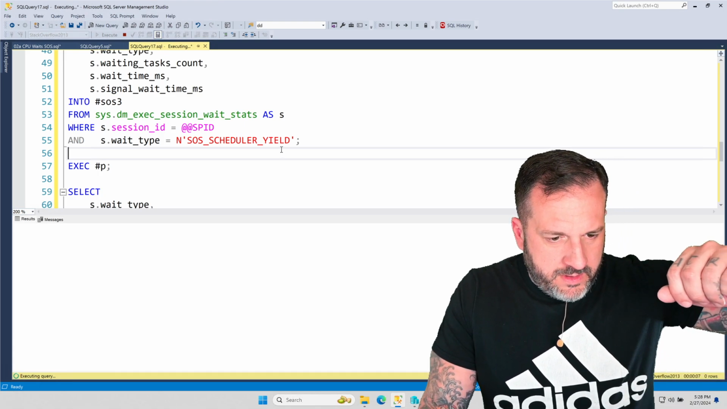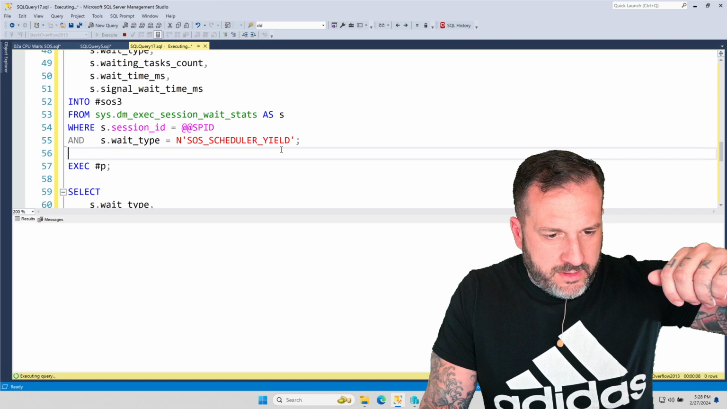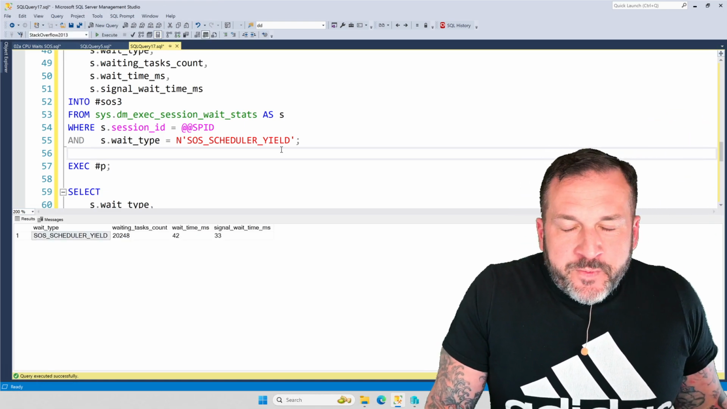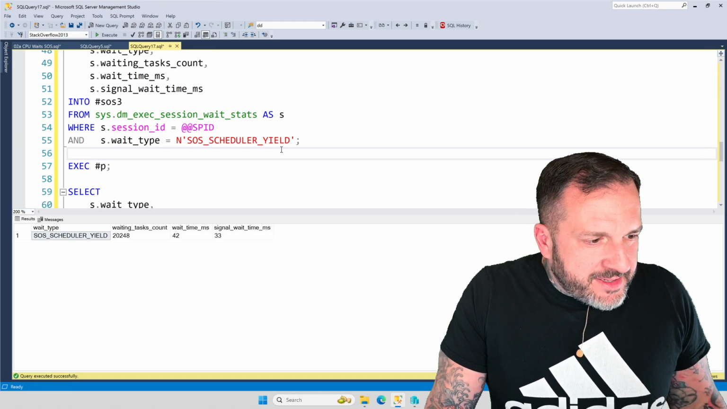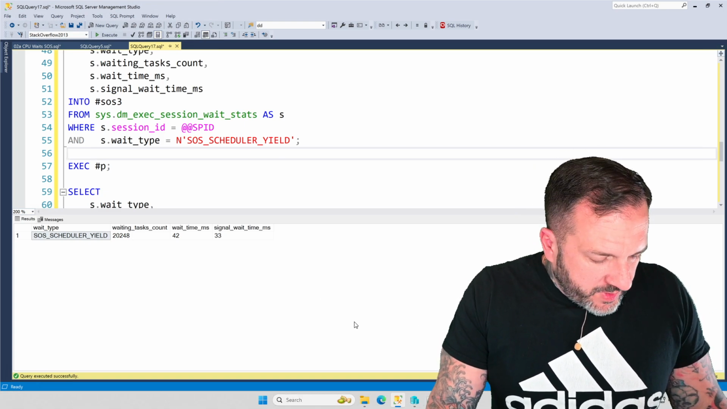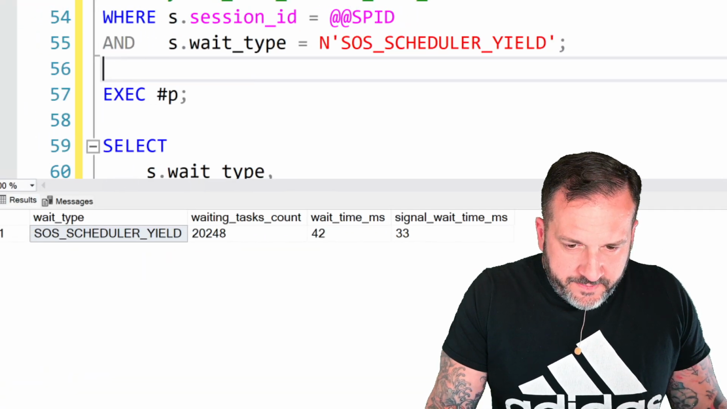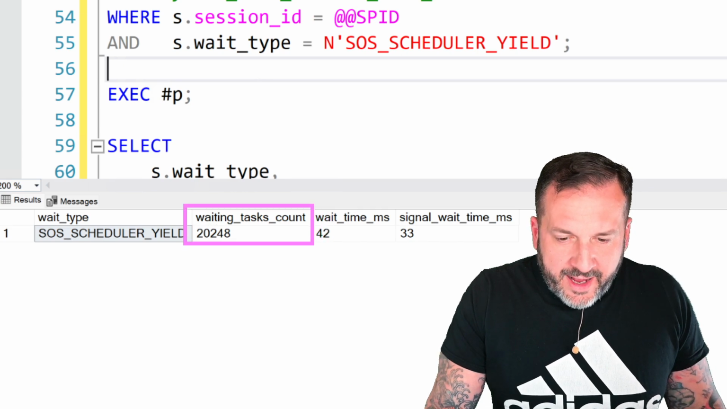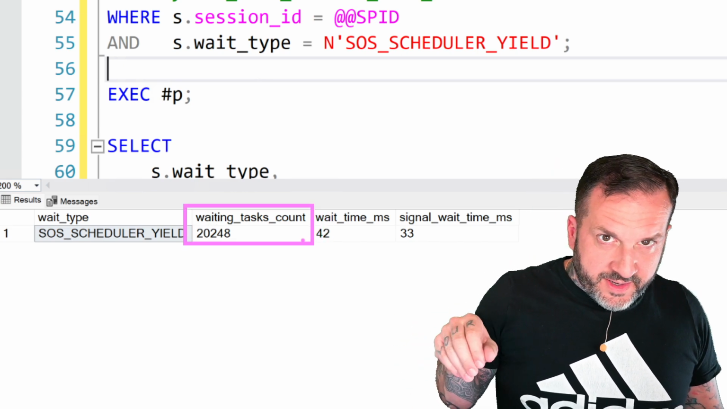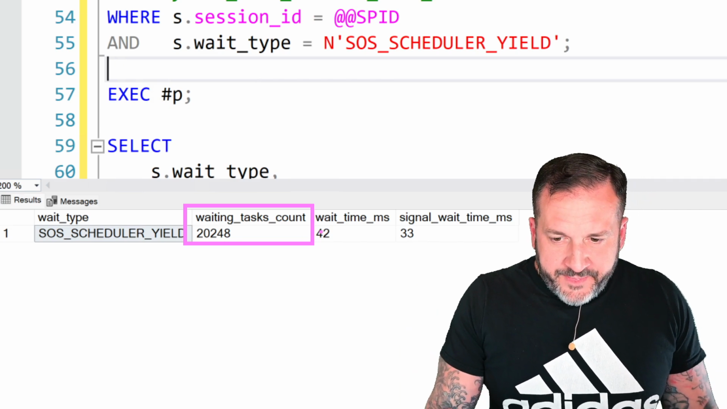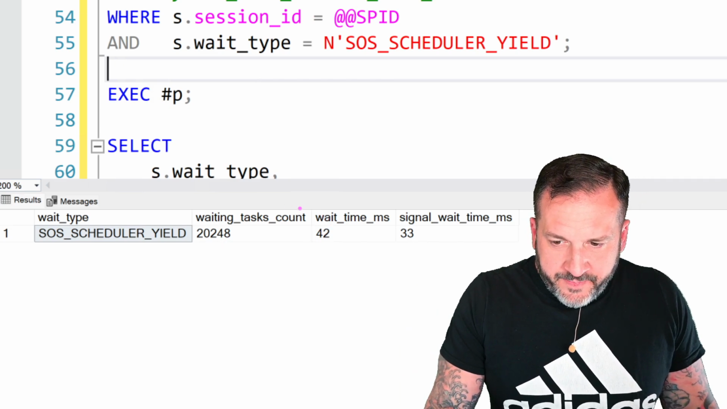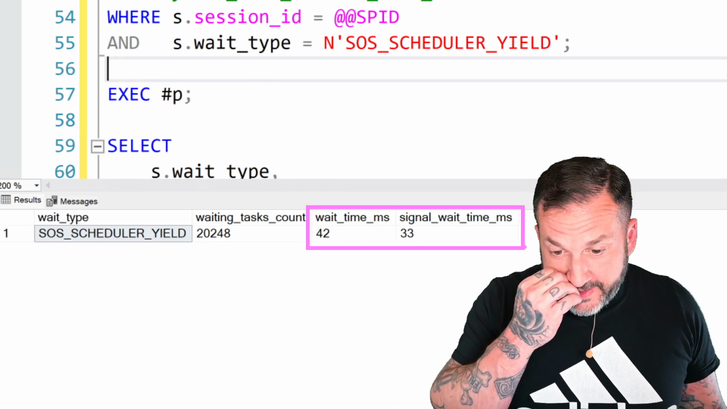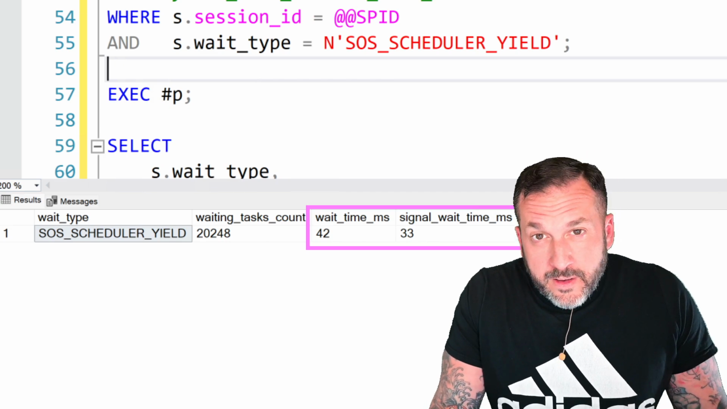8, 10 on the nose. Look at that. Amazingly timed query. So what do we end up with? Well, we end up with a lot more waiting tasks, right? We have 20,000 there rather than like 2,300, 2,400 with the single-threaded query. And we also have a lot more wait time. And of course, because we have more wait time, we have a lot more signal wait time waiting to get CPU attention.